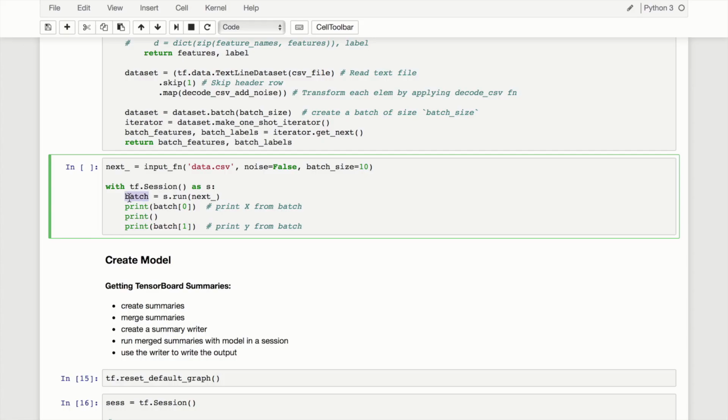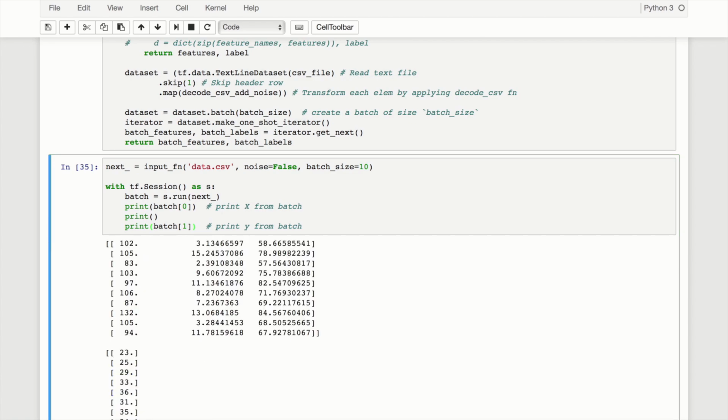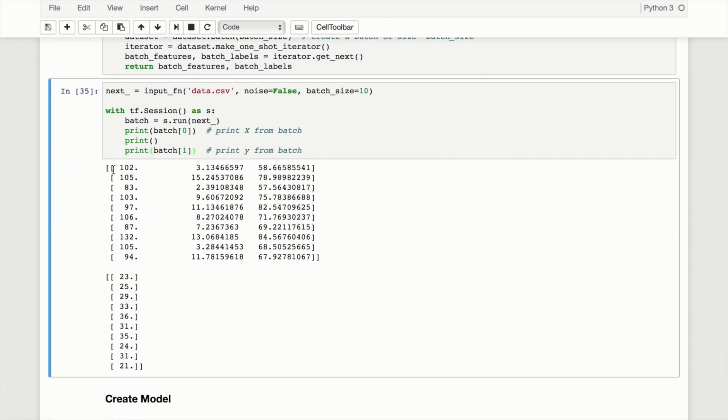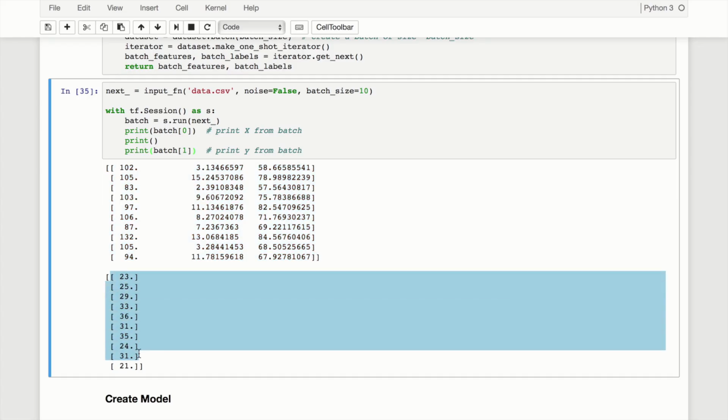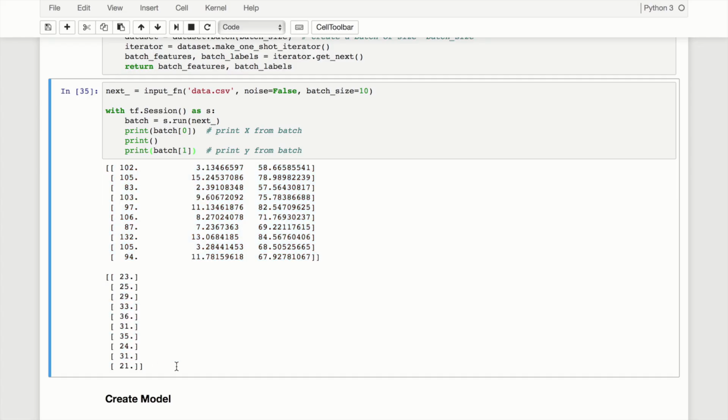And so here I have batch = s.run(next), so we run over the iterator. Now remember, this is only going to print out our first batch for us. So we're going to print the x component of our batch, and we're just going to leave an extra line in there, and then we're going to print out the y component from our batch. So if we run that, we can see we get this tensor, which are the features, and then we have this one right here, which represents the labels.